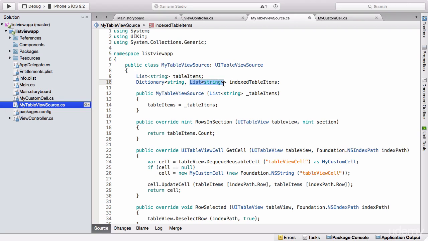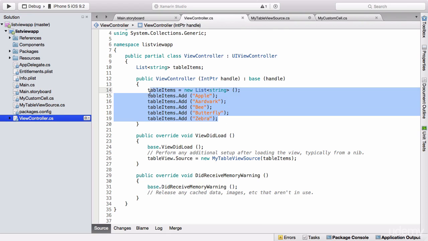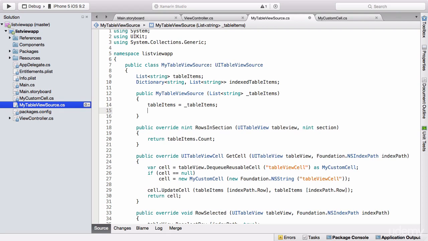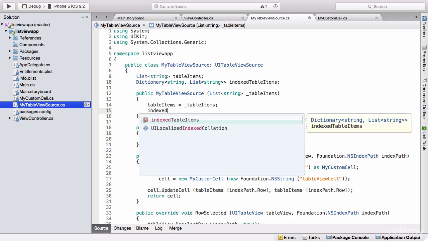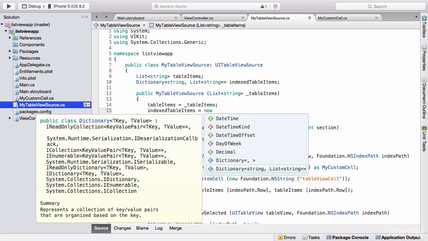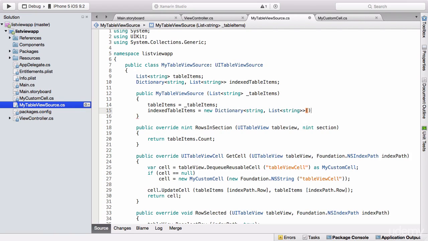So we need a little function that allows us to pull out all of these strings that we've transferred across and arrange them into sections just like a dictionary. The best place to do that is inside my table view source constructor. Let's have indexed table items is equal to a new dictionary string list of strings. So we've initialized it now.